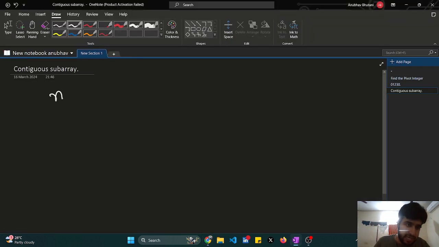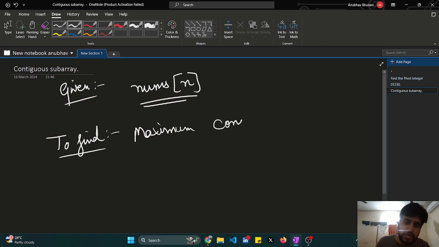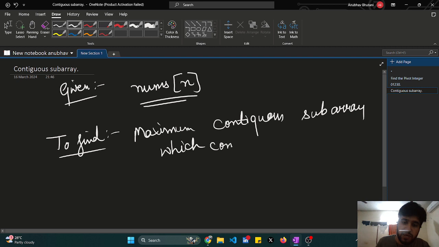Basically you are given a nums array. Before solving any question, you just write what is given to you. So you are given a nums of size n. And you write what you have to find. What you have to find? You have to find the maximum contiguous subarray, which contains equal number of zeros and ones.